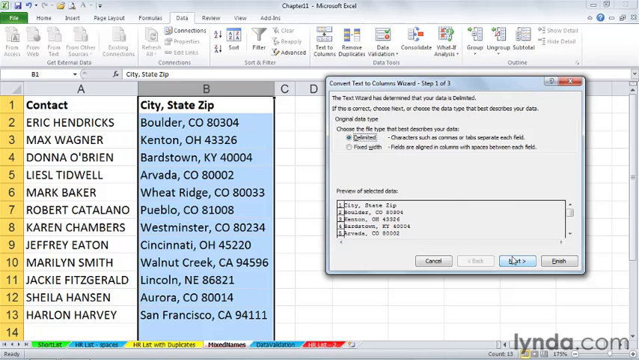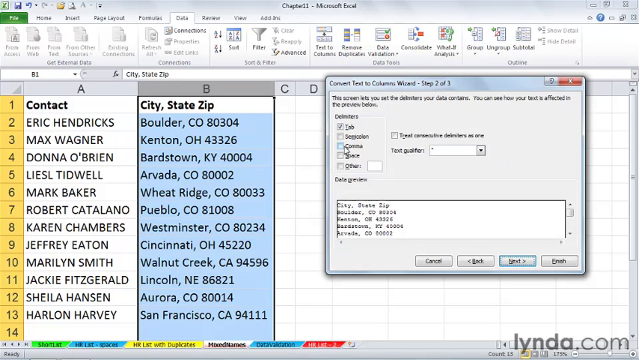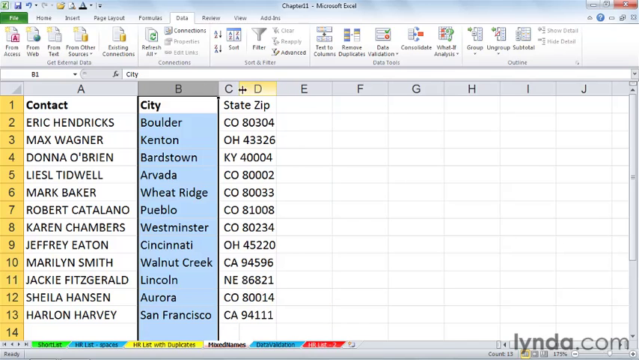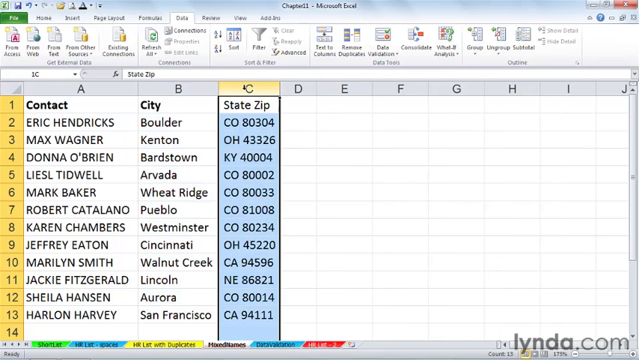Step one, choose delimited. Next, comma is the key indicator here. This will take care of isolating the cities, but not the state and zip. So we'll essentially do this twice. And at this stage, simply click Finish. And you see what's happened here. Readjust the column width. And now we've got this data here, and we'll do this all over again, but this time the separator is a space.